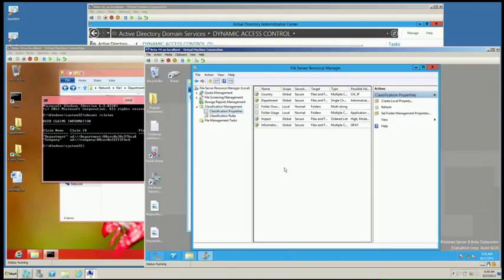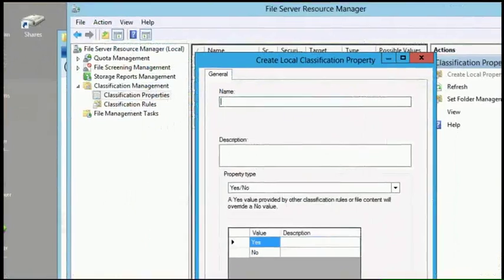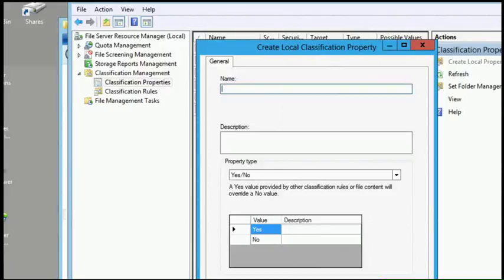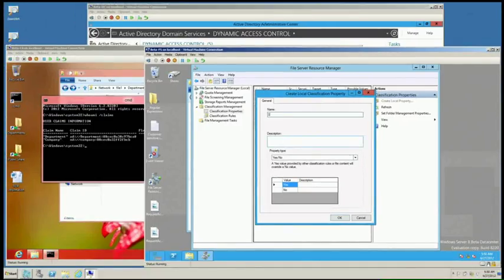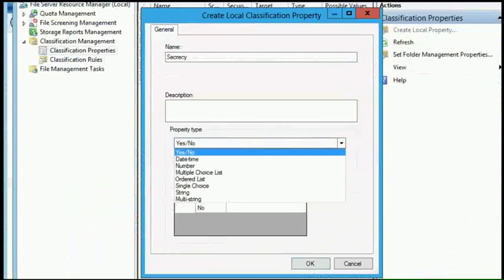Now, first of all, we need to define which properties we want to classify files with. So on this machine, we have a few properties here. We have a department property. We have an impact property, an information type property. We have a few properties we've defined. Creating a property is pretty straightforward. We right-click Create Property. We give it a name, and we give it a type. So let me type them in for you. Let's say secrecy. And we pick a type. Pretty straightforward. The types of properties that we support are a strict subset of SharePoint. So nothing too complicated, nothing too crazy there.